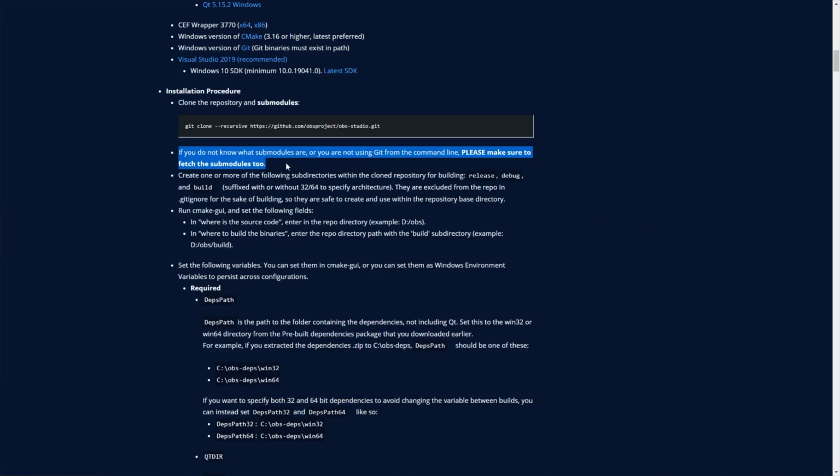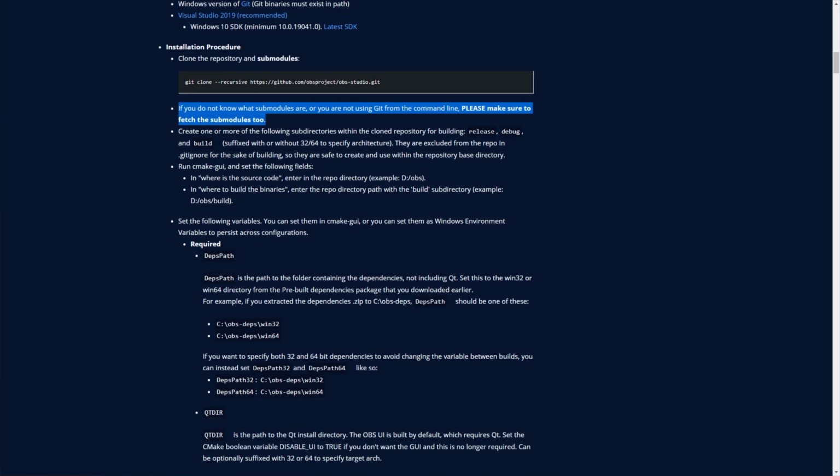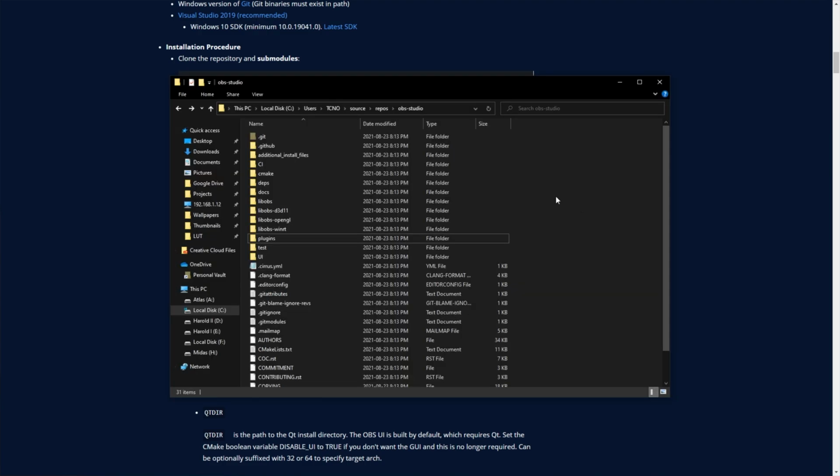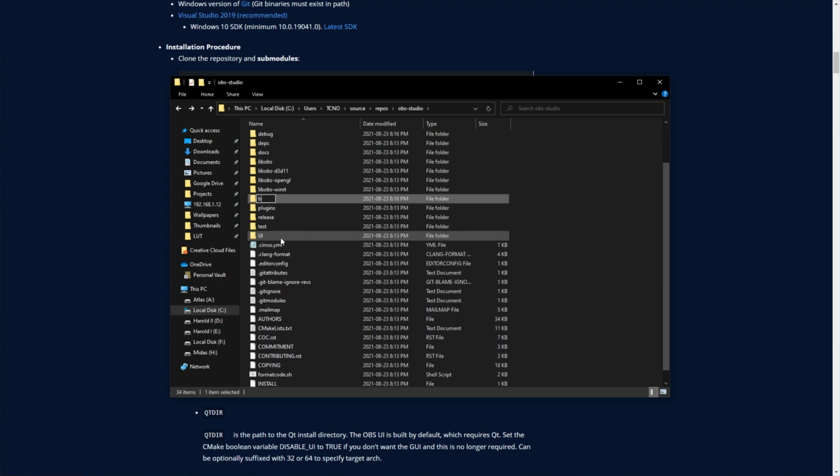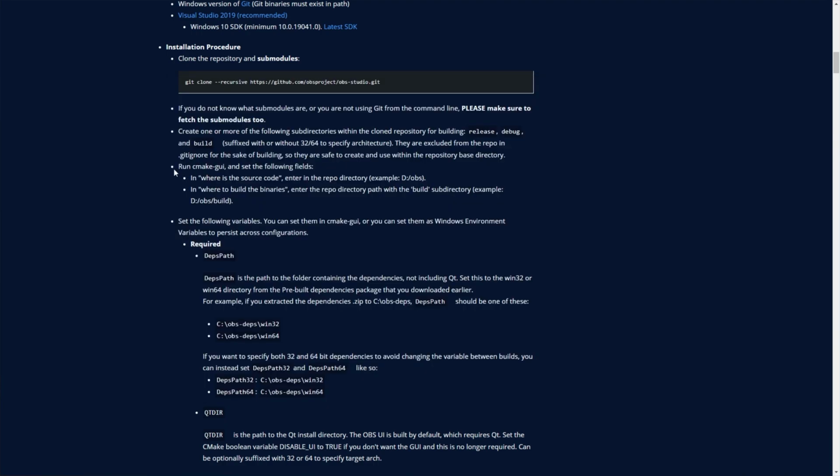We can skip this step as we downloaded using the command line. Creating these subfolders is also required: release, debug, and build. So I'll go back to the folder, Control-Shift-N to make a new folder. Release, debug, build. Now that we've made these three folders, we'll be using the CMake GUI.